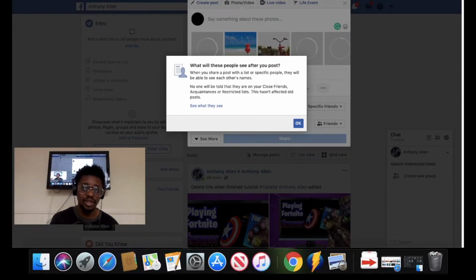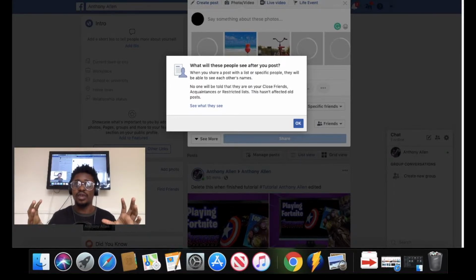It's basically telling you that once you've done that, it won't actually tell the people that you're sharing it with, those specific people you choose to share it with, that you have listed them in a specific list on Facebook.